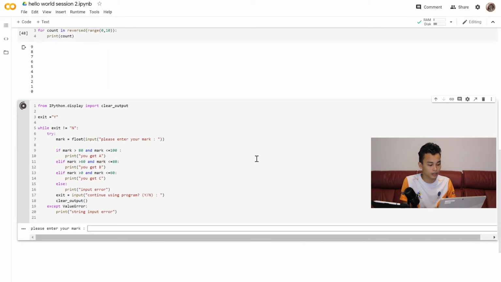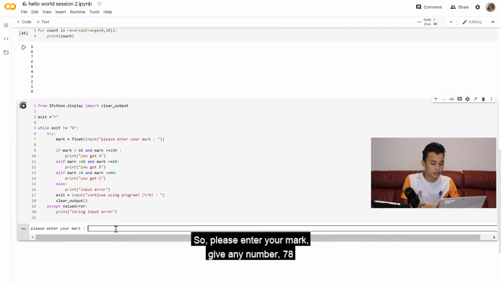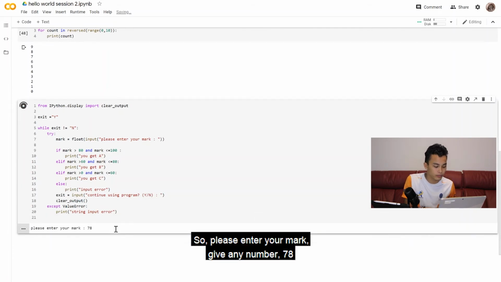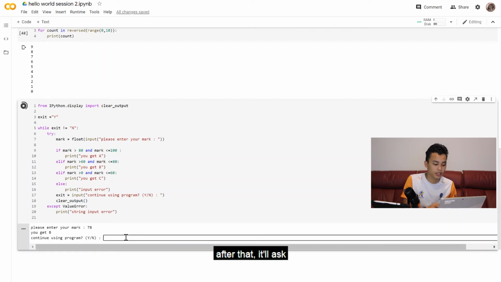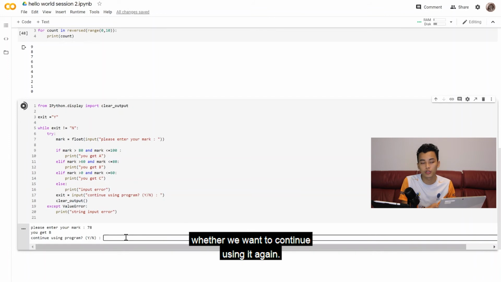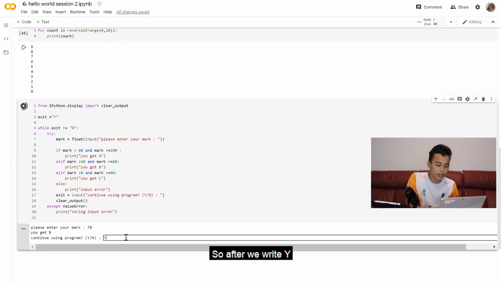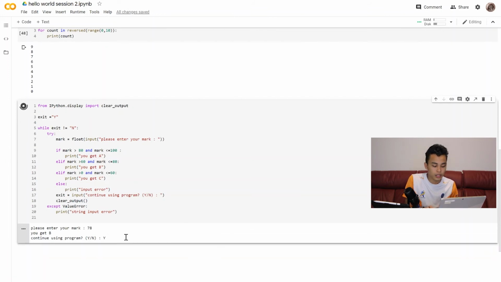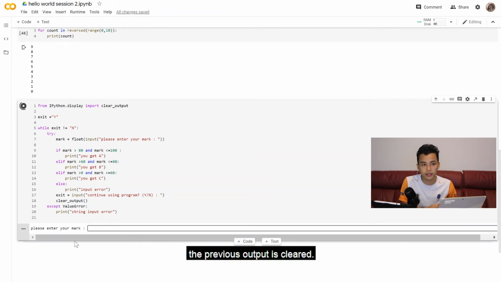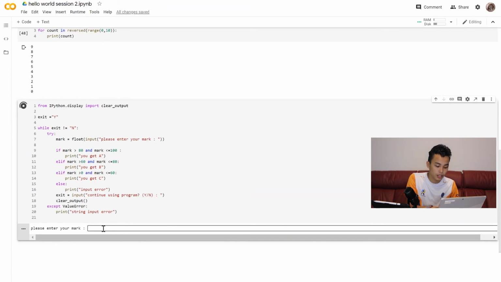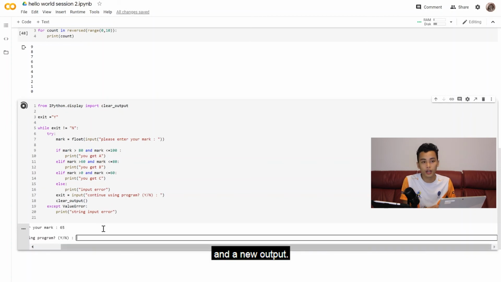Now we run. "Please enter your mark." Give any number, 78, and you get B. After that, it asks whether we want to continue using it again. So we write Y, and now we press enter. Then you see the previous output is cleared, so we have a clean terminal again. A new mark is entered by the student, and a new output is shown.